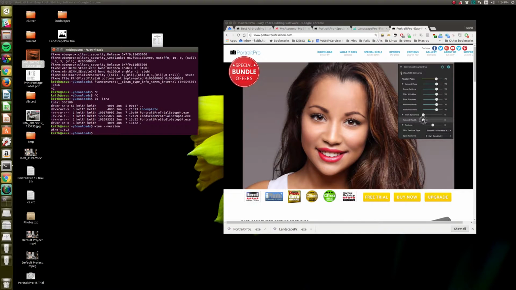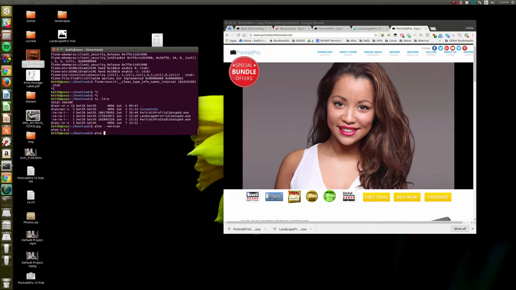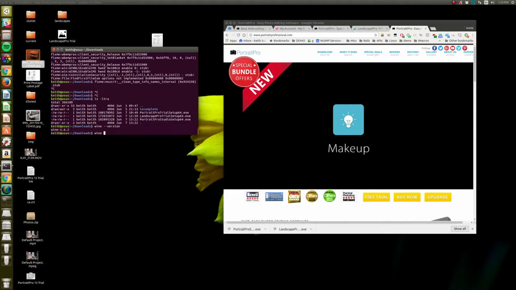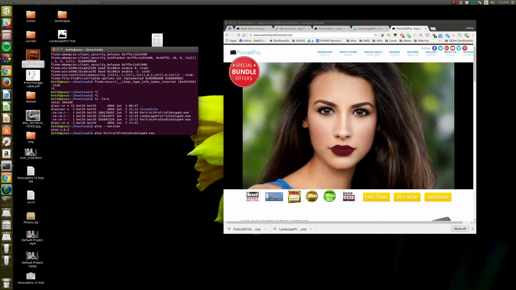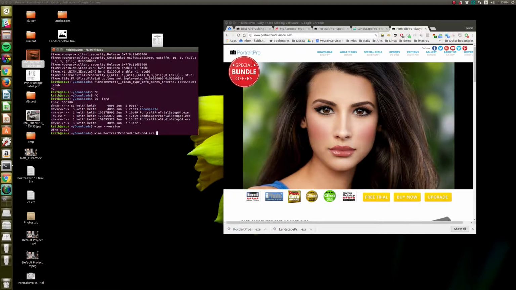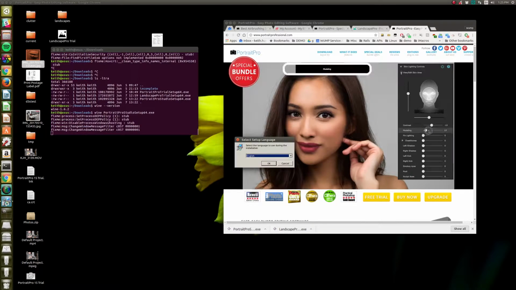I've just purchased the Pro Studio version, so I'm going to install that in the same way that I installed the Portrait Pro version. I tried Landscape Pro, which is another of their products, and it was a complete fail, did not work at all. So let's see. Wine Portrait Studio setup. Let's see what happens.